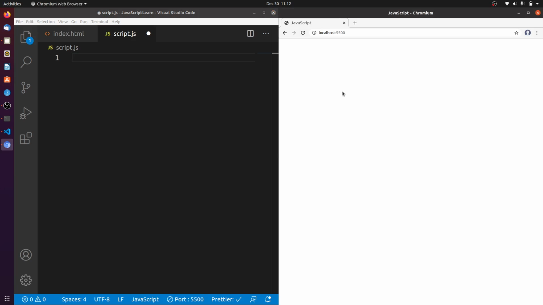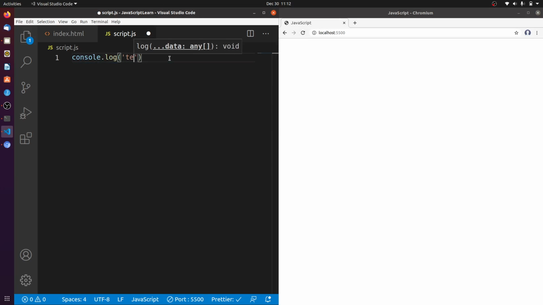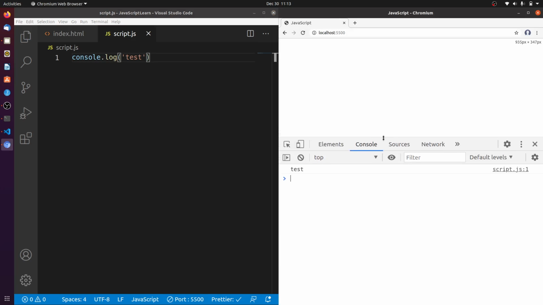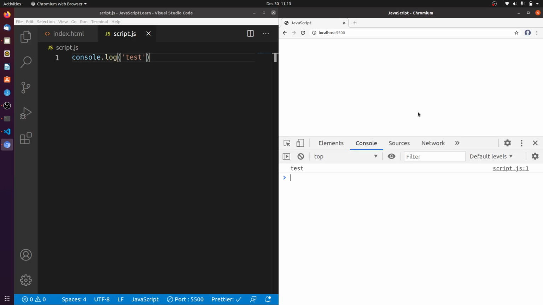So what we'll be doing is using something called console.log, and whatever we want to log, let's say test. You can't see anything over here because we want to bring this up. You can see this test in the terminal. How I brought this up is simply by pressing Control Shift and I, and you'll get this.